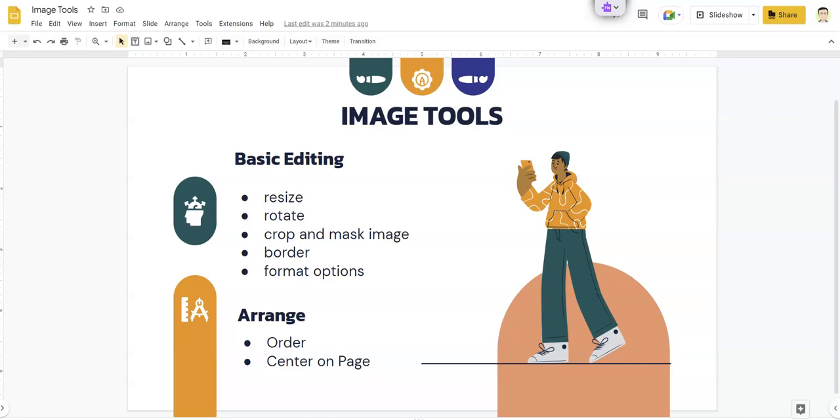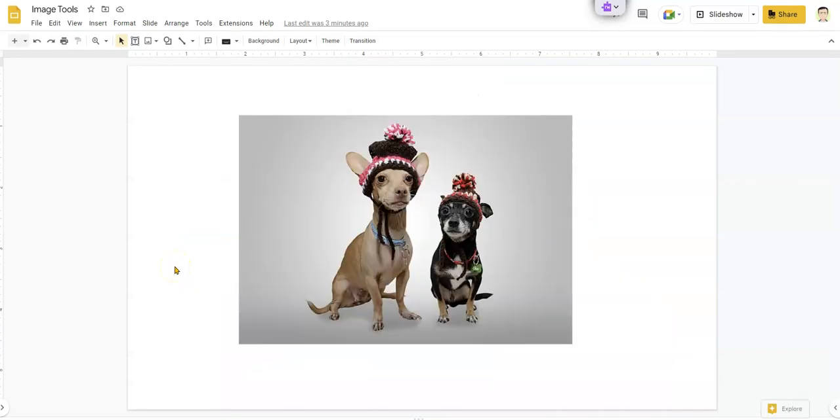I'm going to show you some of the graphic design tools you can use to edit images in Google Slides. We'll look at some basic editing tools such as resizing, rotating, cropping, masking images, adding a border, and then what the format options are for an image, and then how to do layers using order, and then how to center the image on a page.